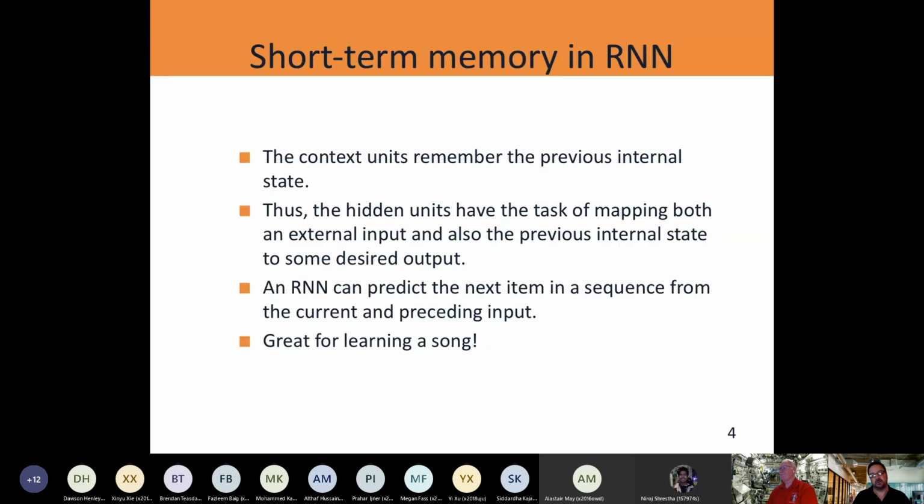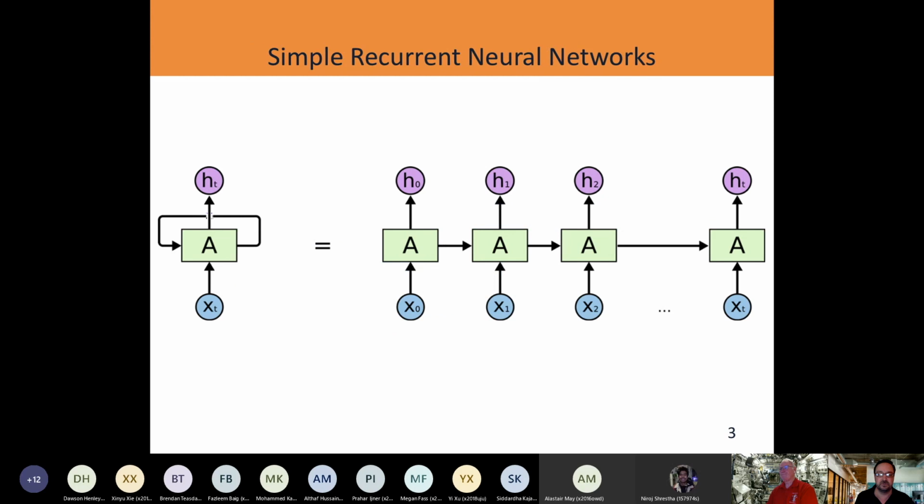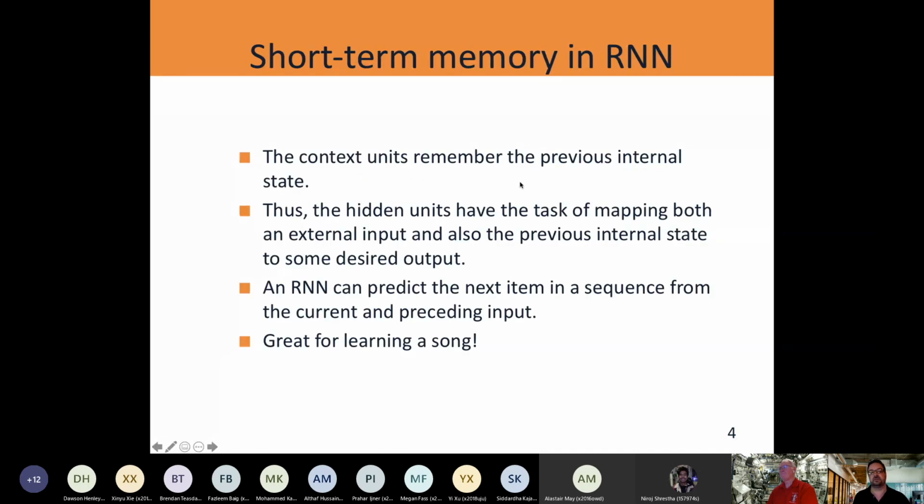One thing that this implies is that you do pass something on to yourself after each data instance is shown. So at time 0, 1, 2, you're getting information about the previous step. That gives you a short-term ability to remember what was just previously seen. So the previous internal state is available to the unit at the current state, and it can be used to help make a decision about what you're seeing or what you're liable to be asked to predict. Hidden layers now have the task of mapping both the external input and the previous internal state to some desired output. That's the idea of a short-term memory.